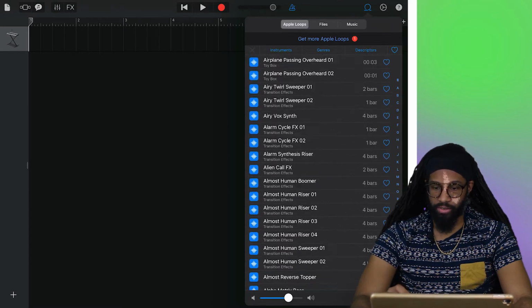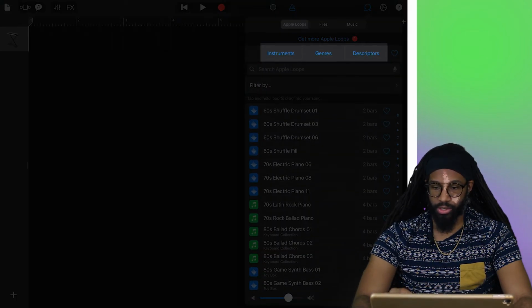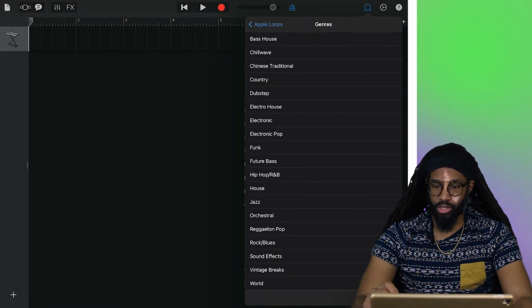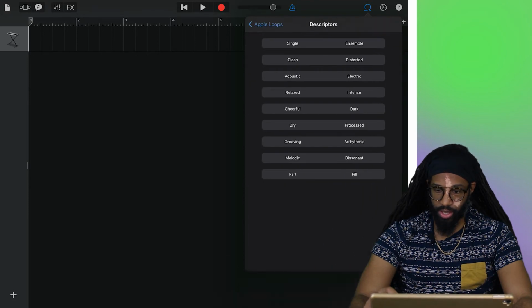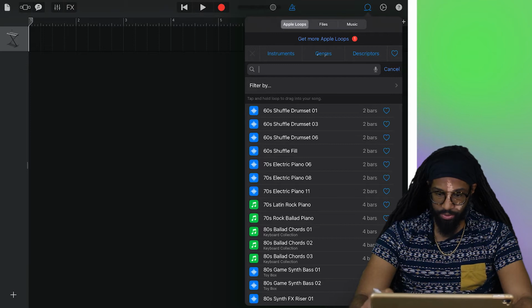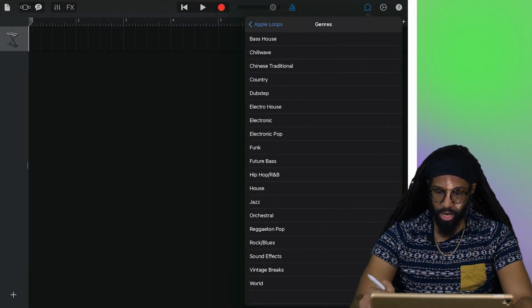And right here, you have these three options where it says instruments. You can filter down the list based upon instrument, based upon genre, and based upon descriptor, right? So let's go to genre, and let's see. Maybe we can do some electronic pop.